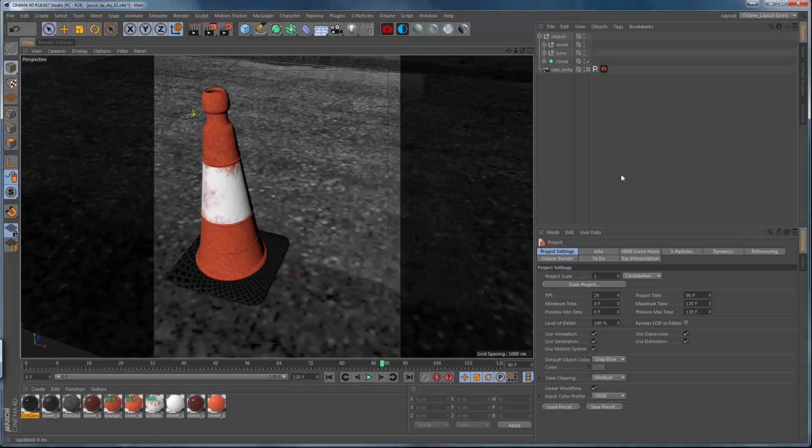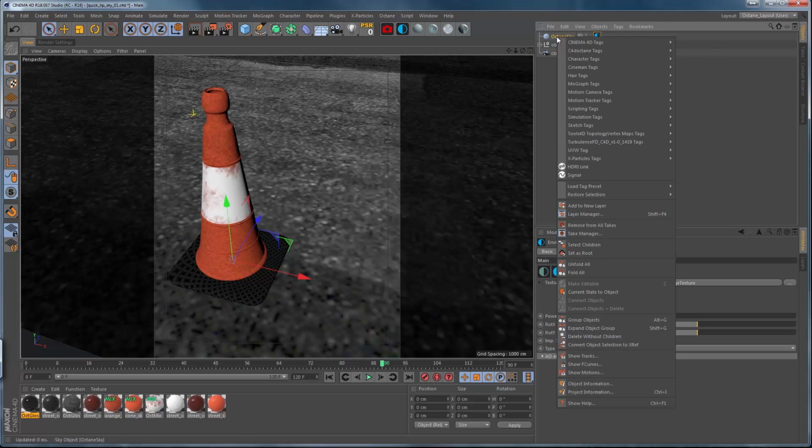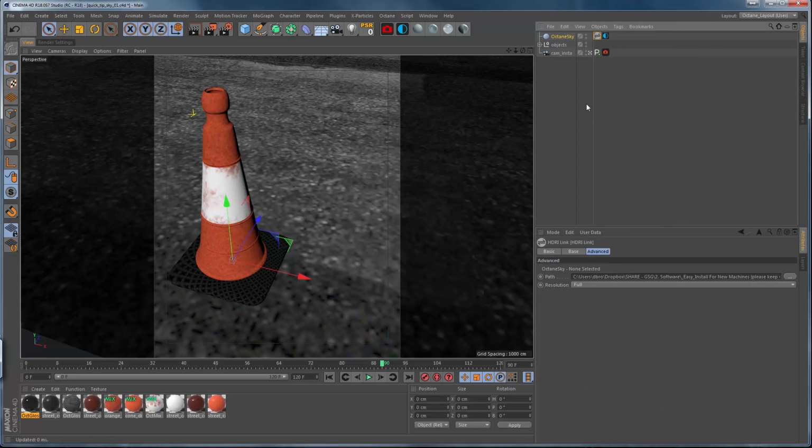So how do we get more control, and how do we make our images look better? I get asked a question all the time about how I light my scenes and how I render my scenes and things like that. And so we're going to go through step by step how I actually do that. So let's start off with the Octane Sky object, and I'm going to go in here, grab the HDRI link.